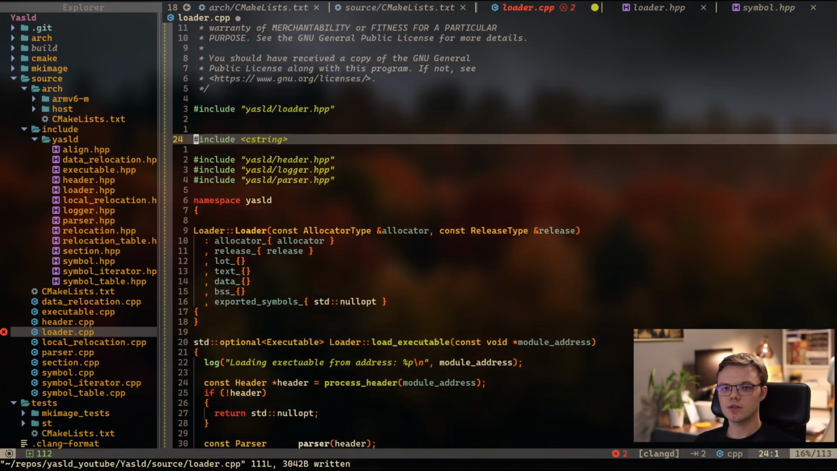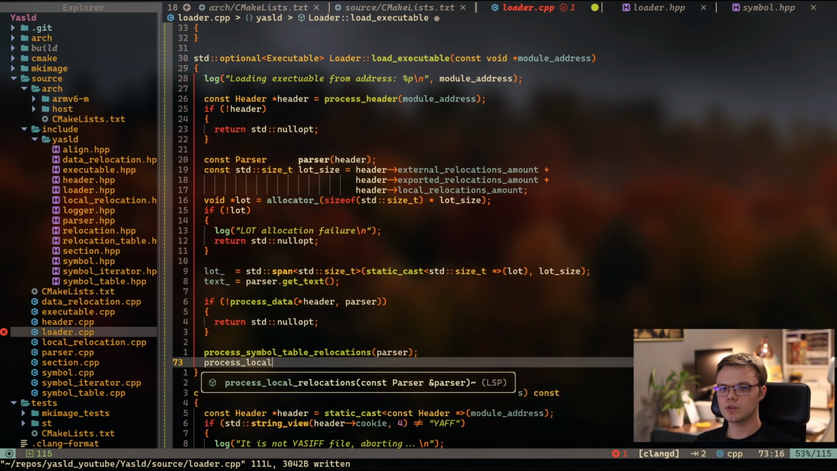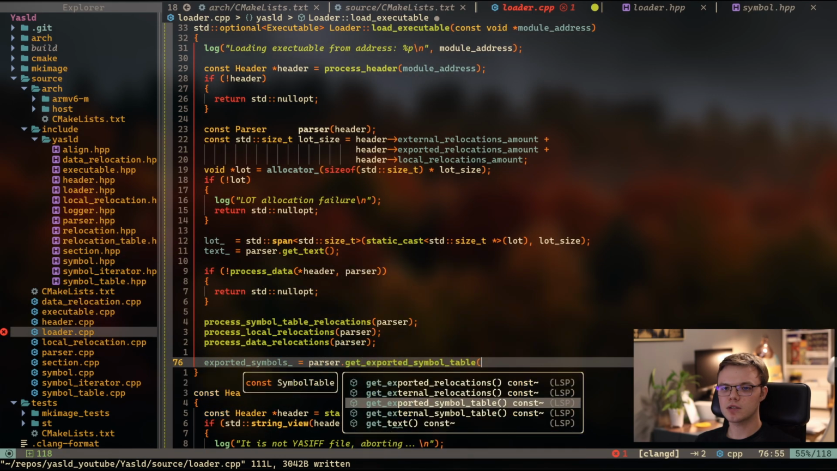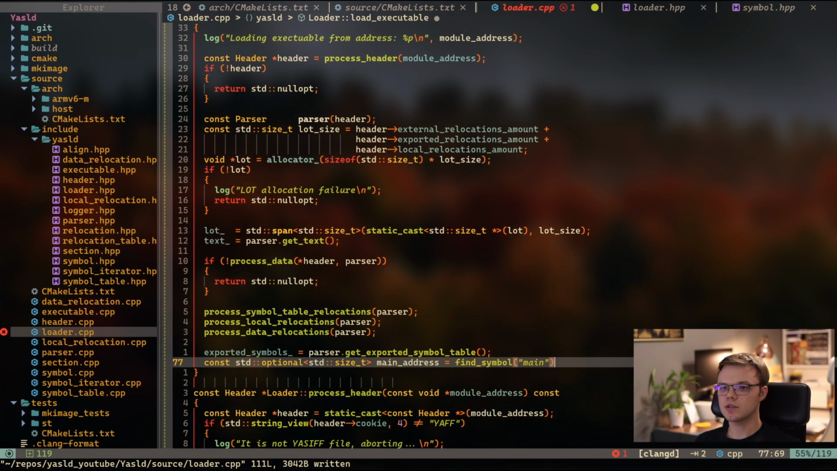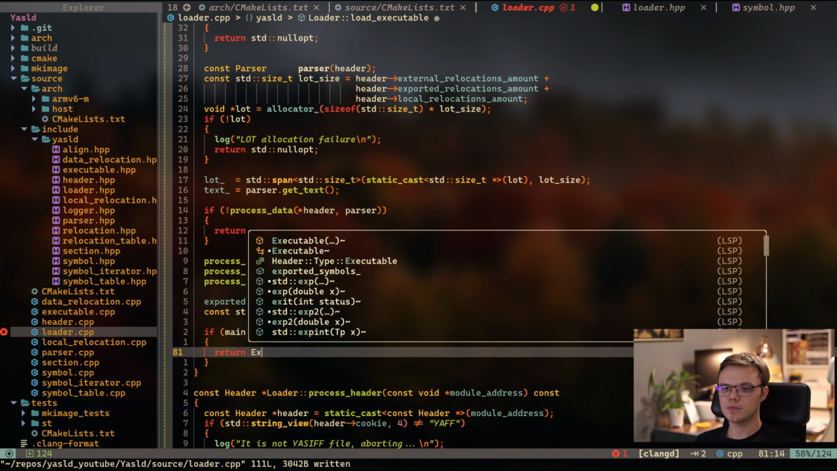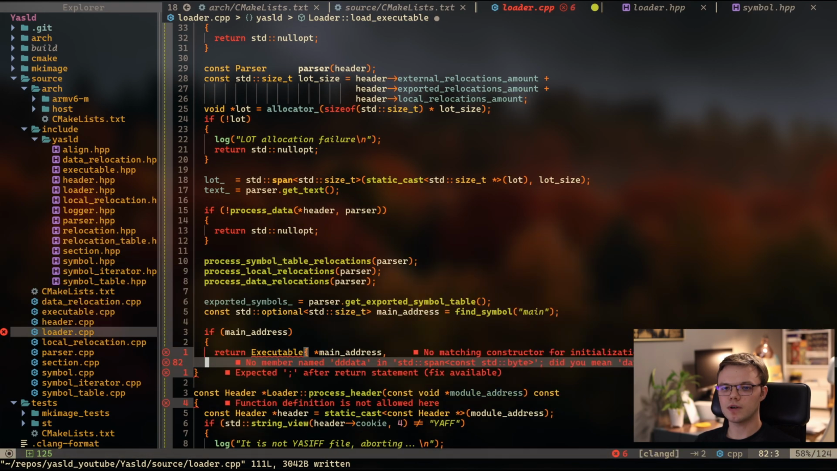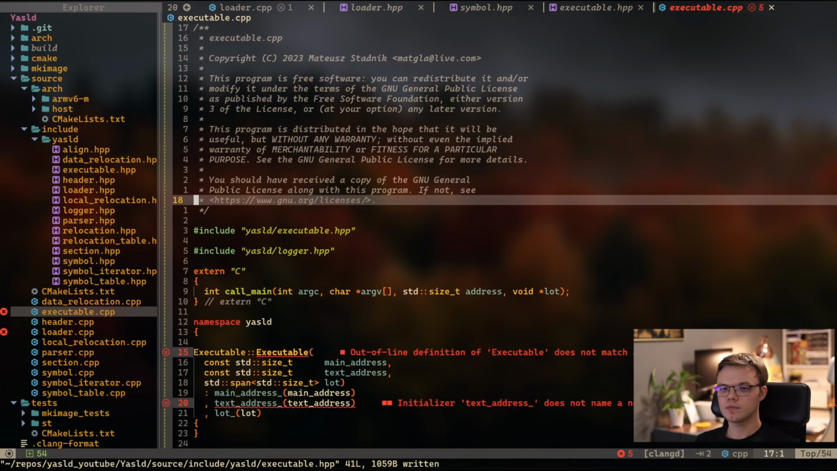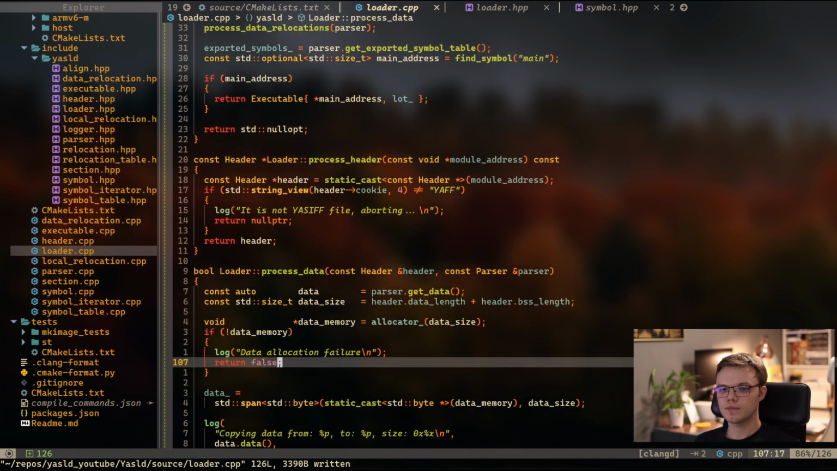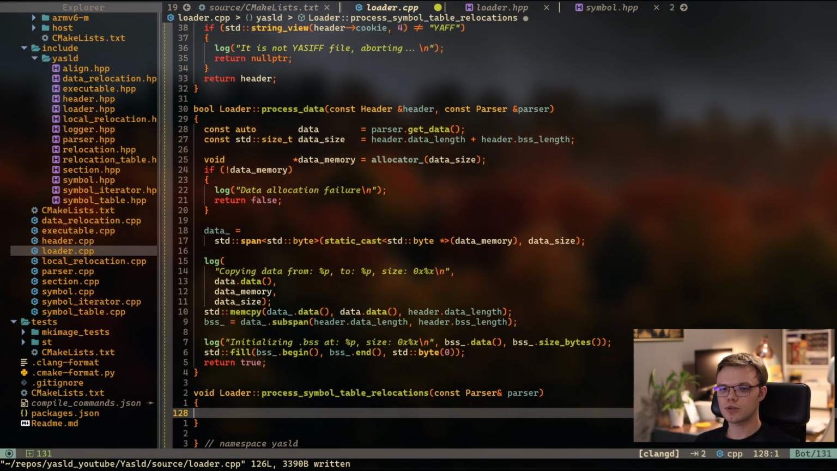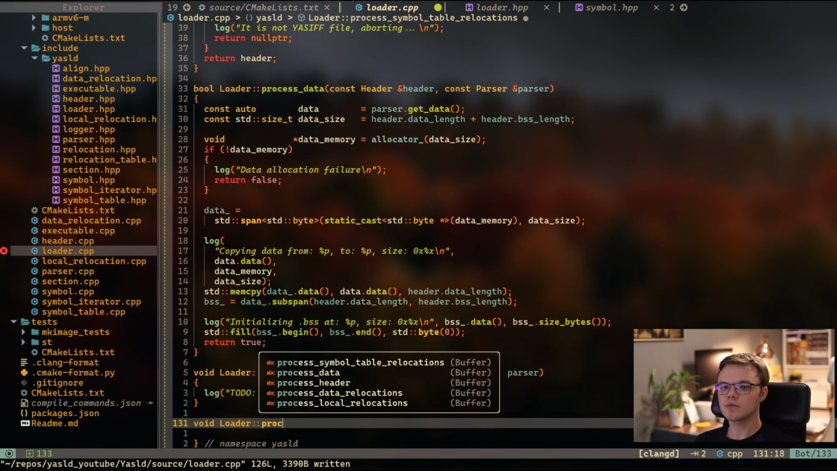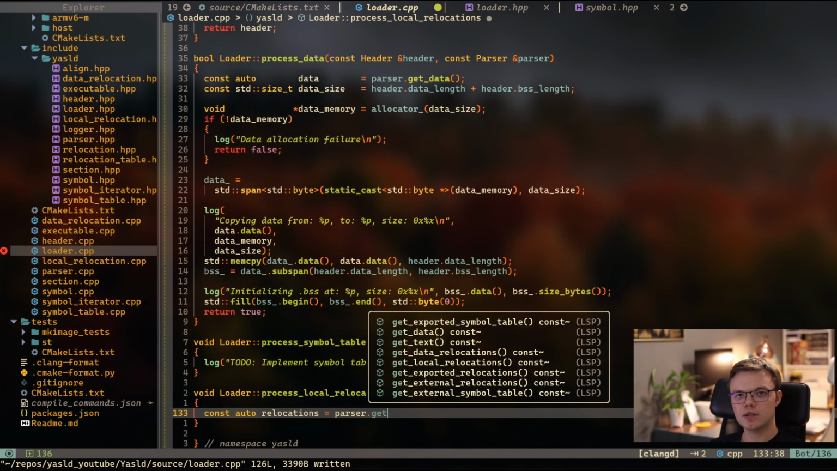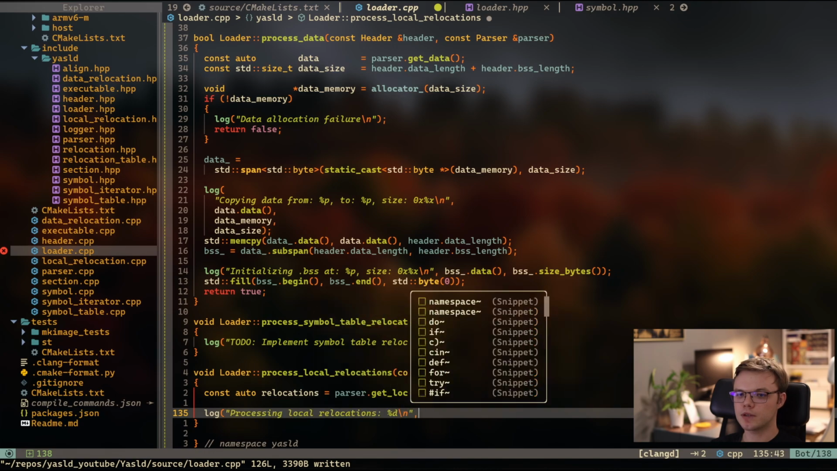Next, I added a logic algorithm for the rest, which is parsing symbol table relocations, processing relocations itself, searching main symbol, and returning executable if found. As I said, symbol table relocations are not allowed without full linker implementation. But local relocations must be implemented.